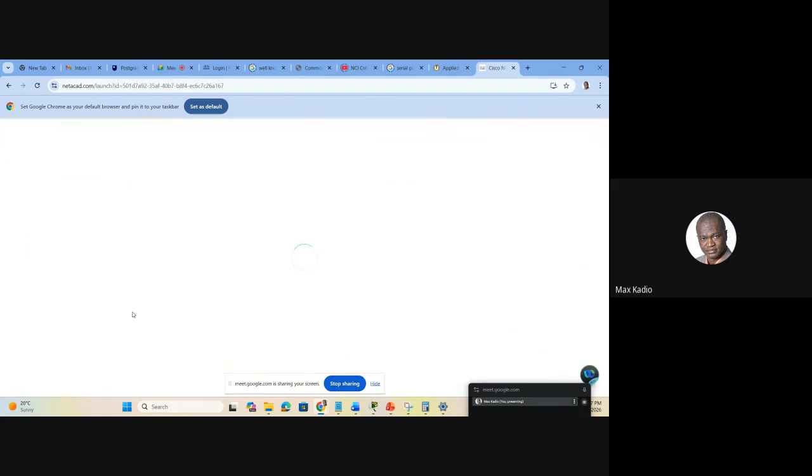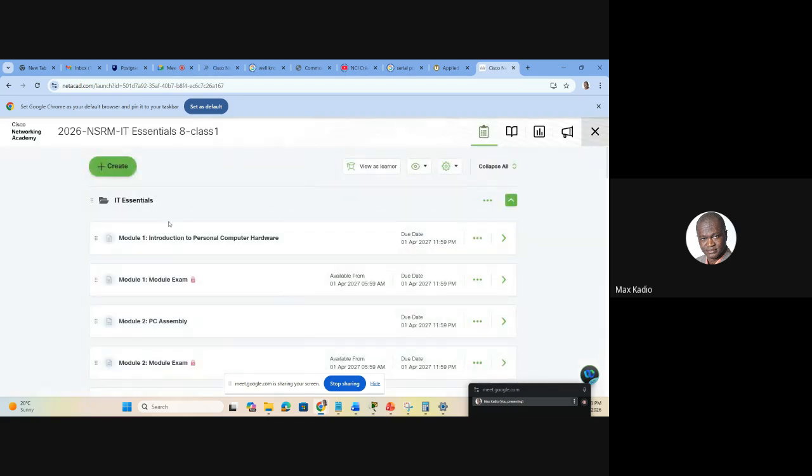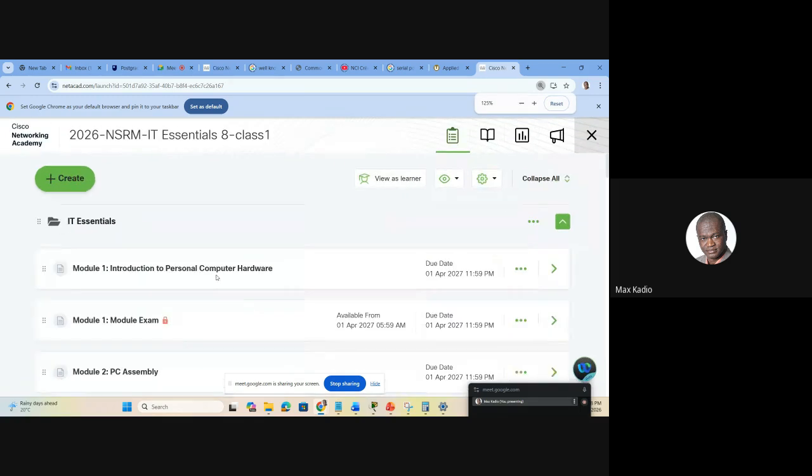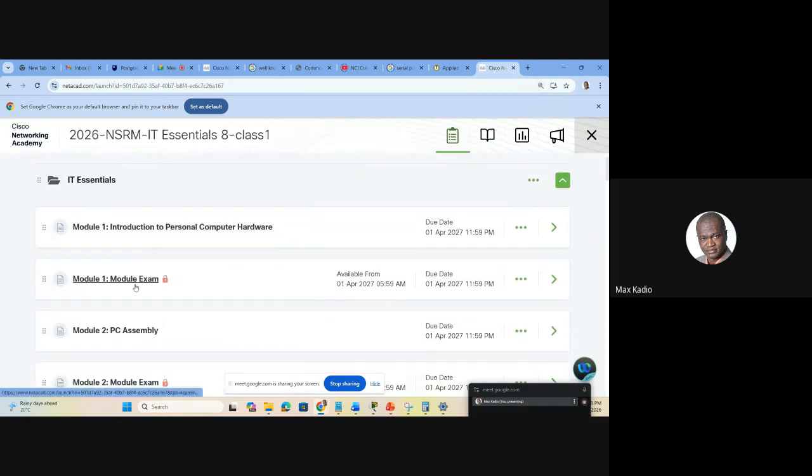So this is your class. And when you're in, here you can see all your chapters. After Chapter 1, you'll have an exam. You can do it many times. I think you have up to 5 attempts. You can do it a maximum of 5 times. Pass mark is 50%.